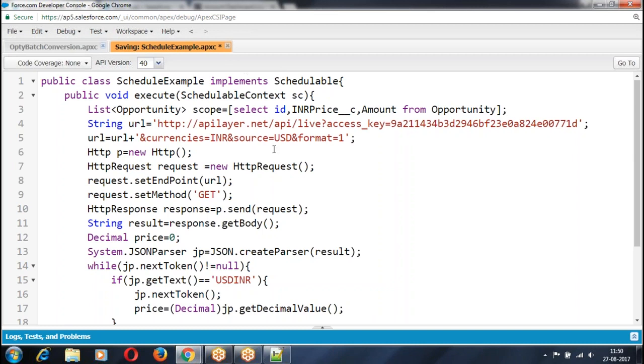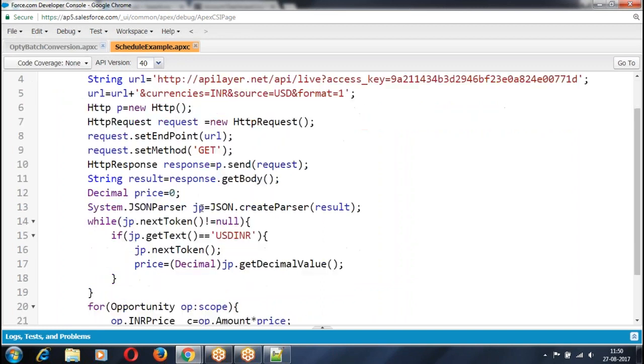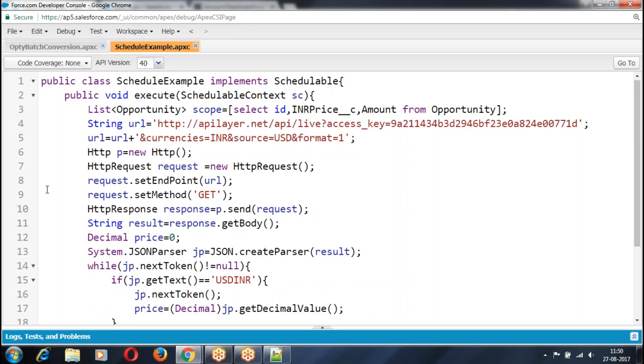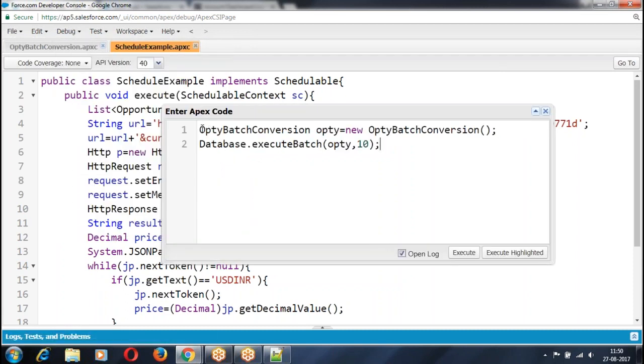The same program, but where did I write the batch box? Where did I write the web service call? Within the schedule box. I wrote the web service call within the schedule effects. Now let us run this. How do you run this?